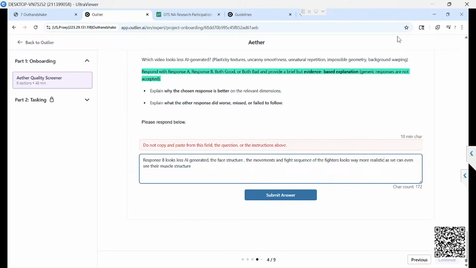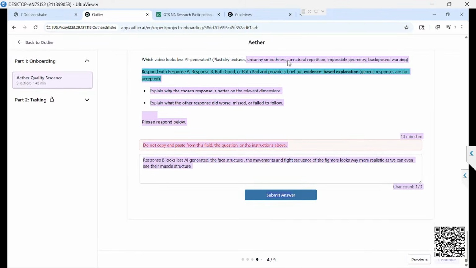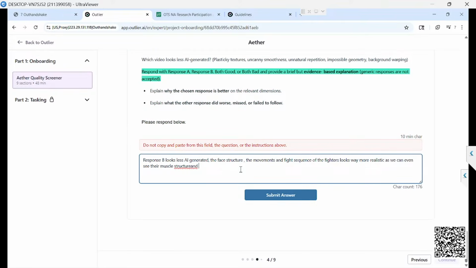And then they're saying uncanny smoothness. I feel there's that uncanny smoothness in response A. They're saying explain what the other response did or what misled you to deciding response A. While response B, the anatomy of the two fighters looks unreal, specifically the face.